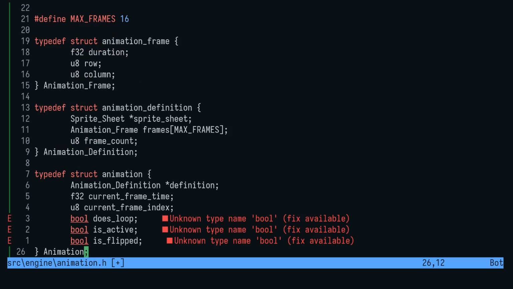Since we need an instance approach to draw animations, we'll create another struct for that. The other struct will hold a reference to the definition, current frame time, and index. Whether this animation loops, whether it's active, and whether it's flipped, only supporting horizontal flipping. Alright, now that we've got all the data types laid out, let's get into the function design.